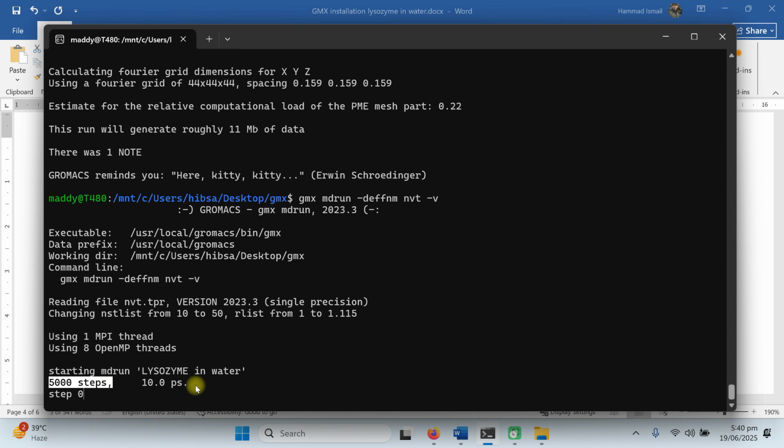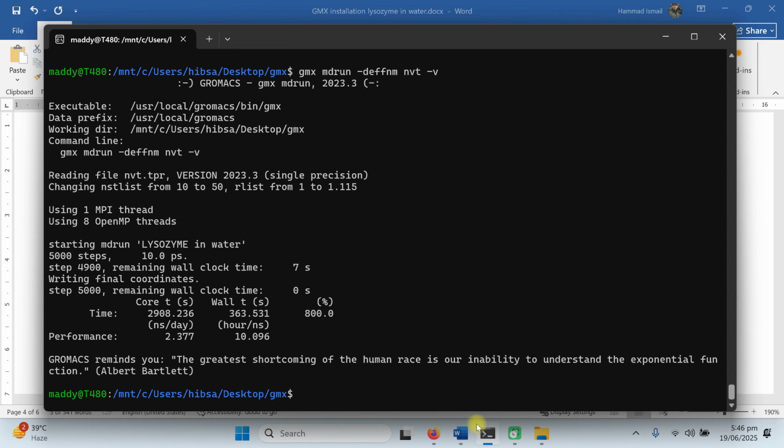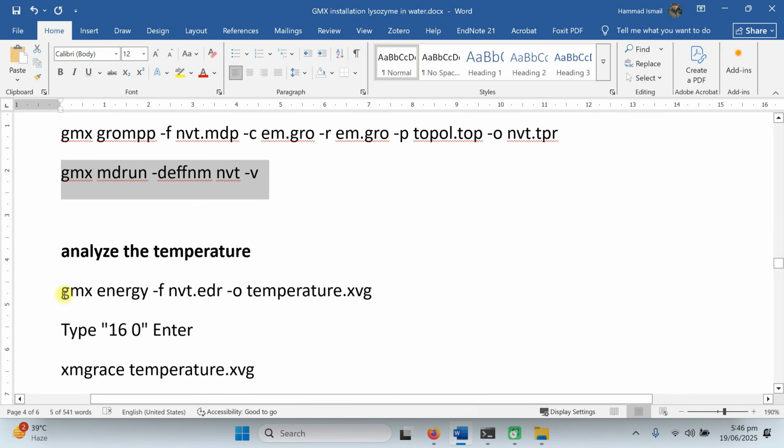You can see it is using threads, 5000 steps and 10 picoseconds. The job has started. You can see it is giving me the time that it will complete in approximately 10 minutes. If I had not added -v, it would not show you the remaining time. So it is good to have an idea of when your command is going to finish. The job is completed.